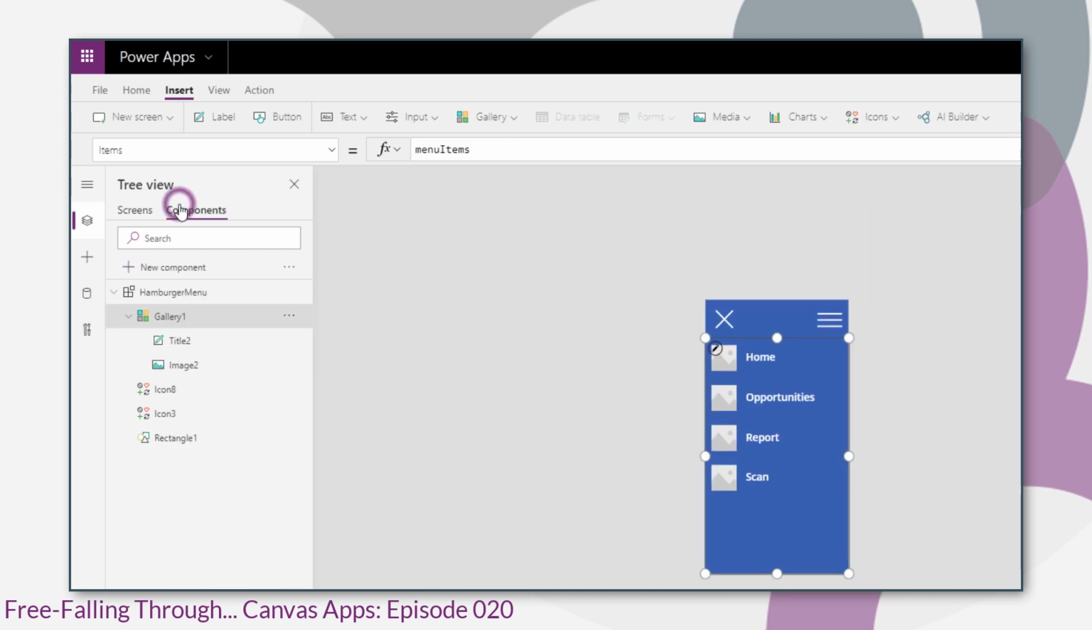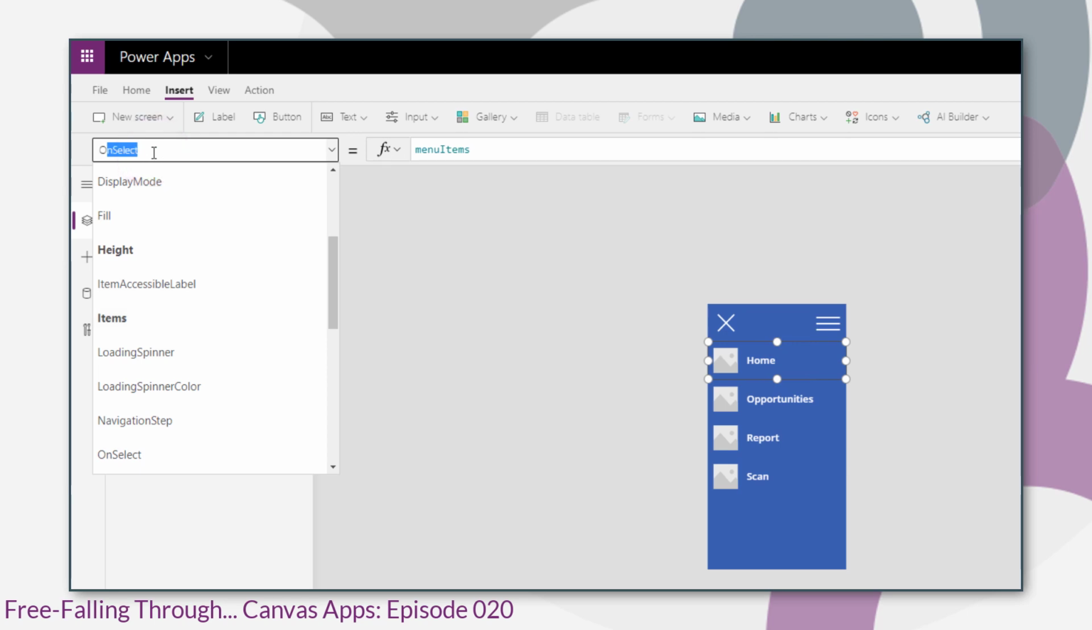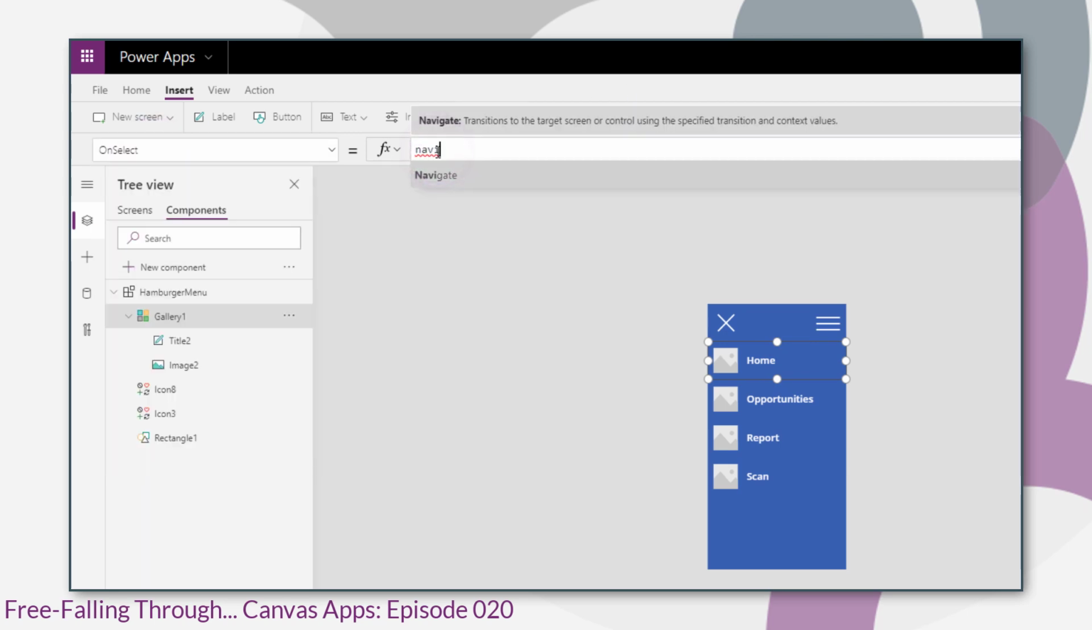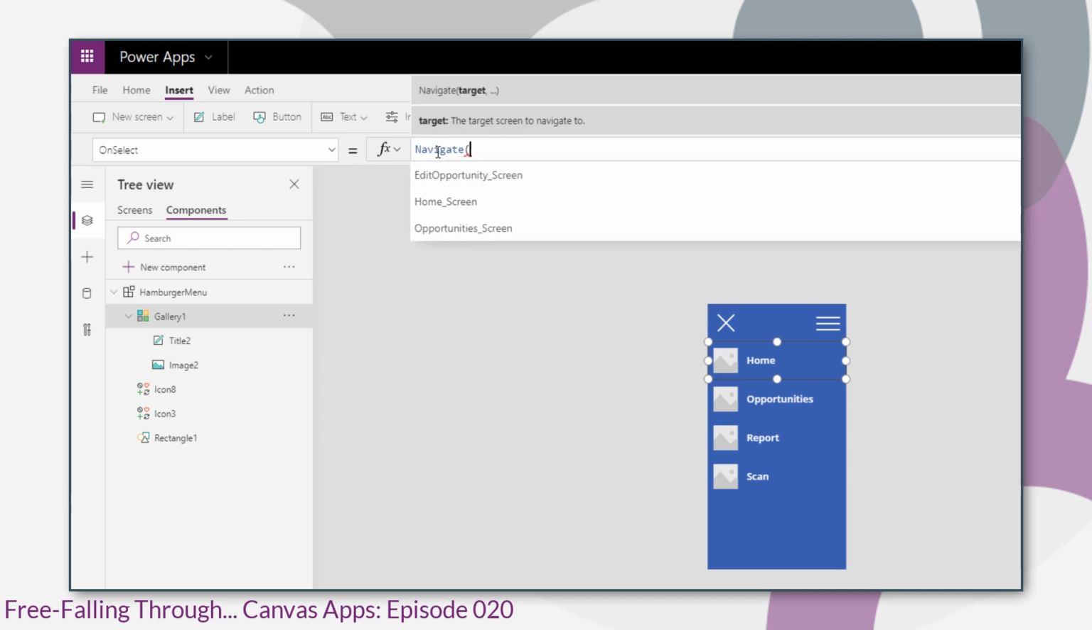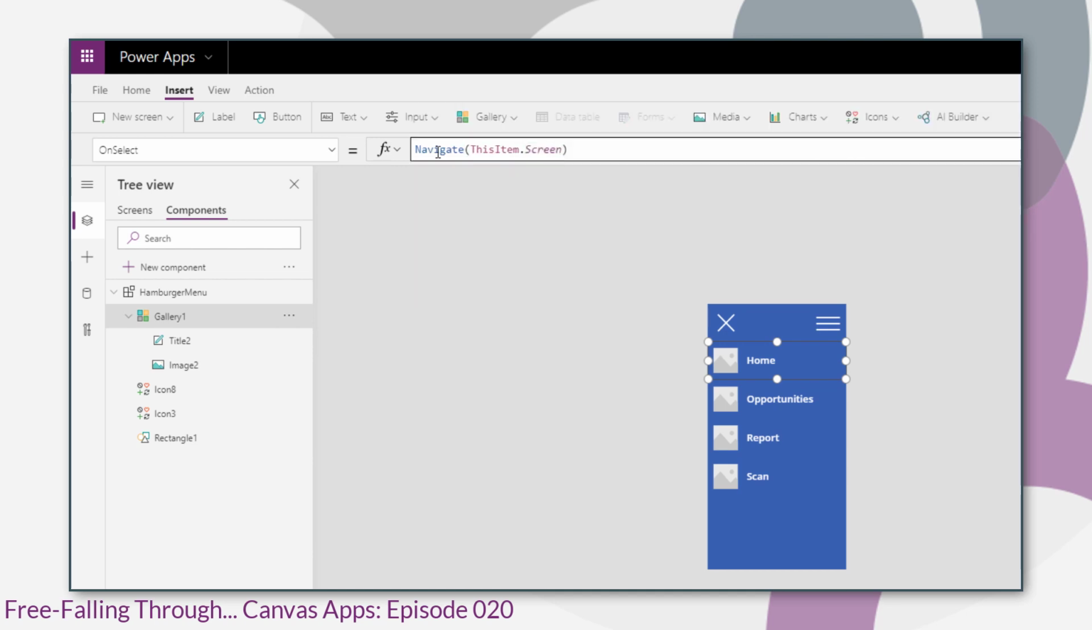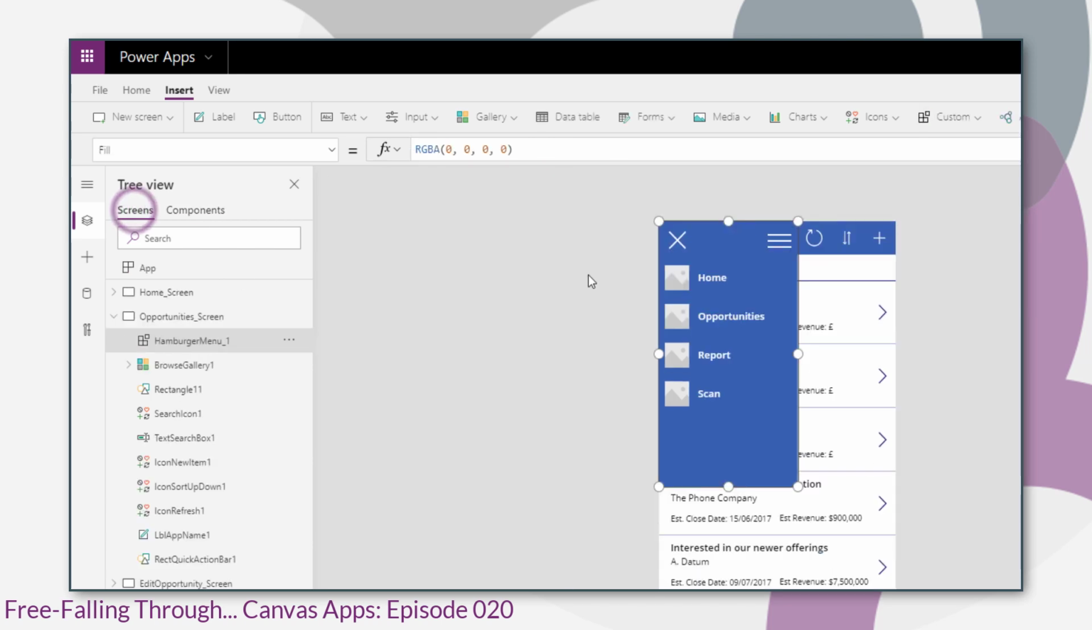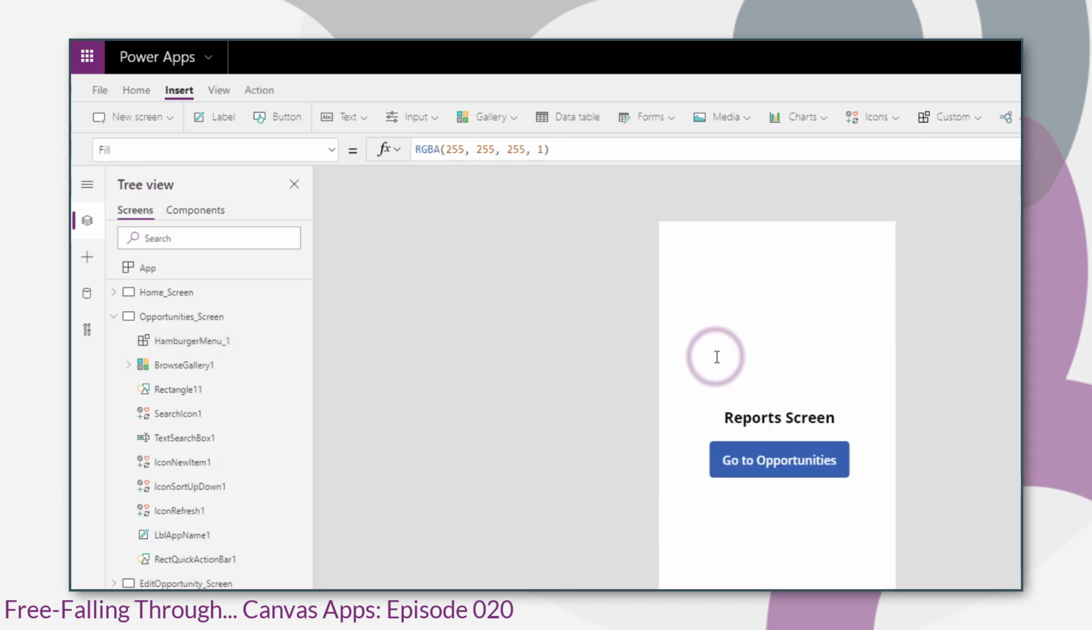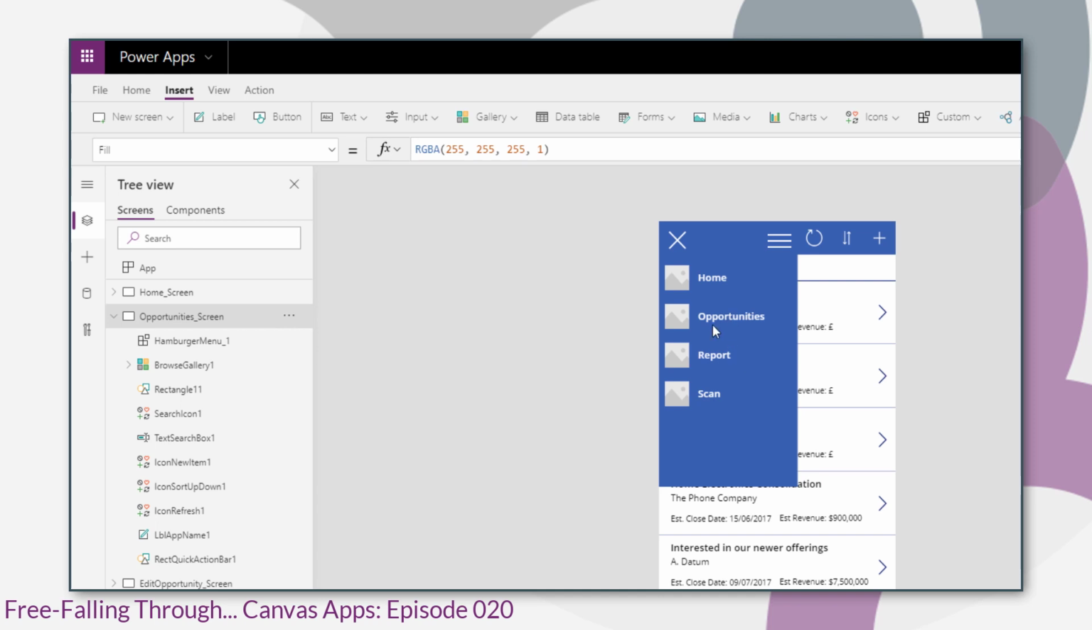Now that doesn't do anything just yet, so let's add some functionality to it. The first thing we'll do is make it actually navigate to the screens. And so to do that, I'm going to change the onSelect property of the gallery to navigate. And remember, each record in this data source has a screen property, so we can say this item.screen. And if we preview that, Reports takes us to the reports screen. Scan takes us to the scan screen. Home takes us to the home screen, and opportunities will keep us where we are.